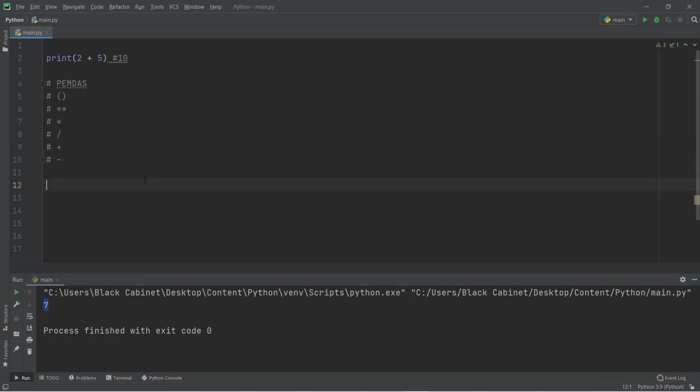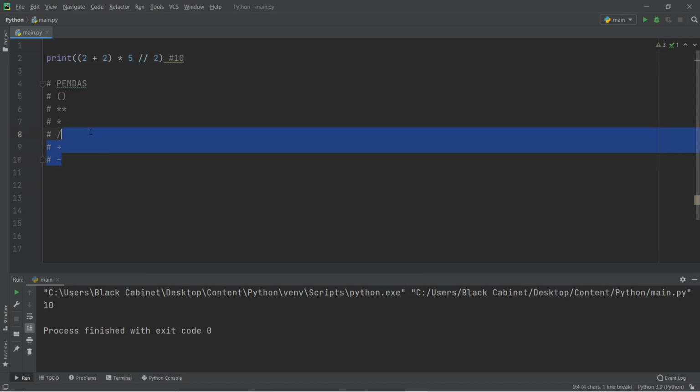So if I go back, if I really wanted Python to add the 2 and 2 together first, I can look at this PEMDAS and I can see that anything that is in parentheses, it will work out first. So if I were to put this 2 plus 2 inside parentheses, then print it, we would get our original answer of 10 because it's doing this first. It's doing 2 plus 2, which is 4. Then it's going to move on to multiplication, times 5, 20, then division, which comes down to 10. So that is something to bear in mind for the future.